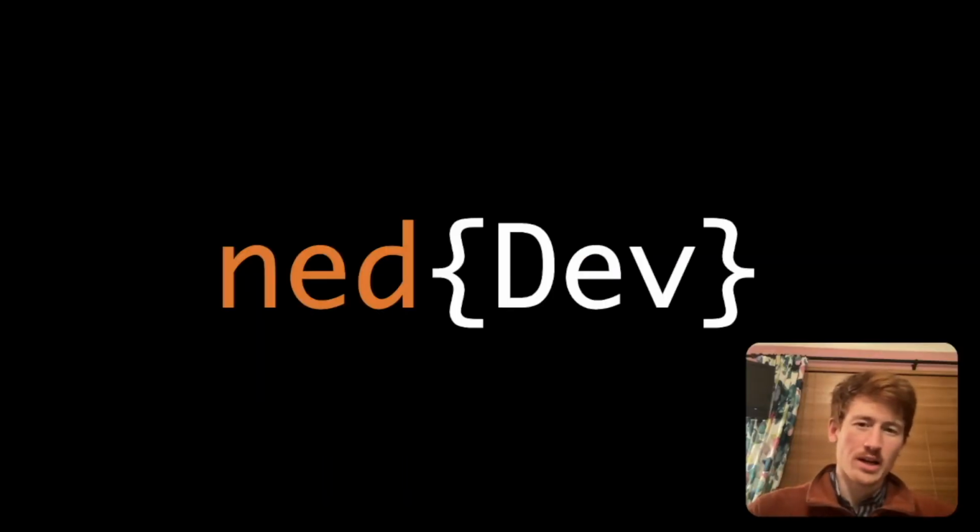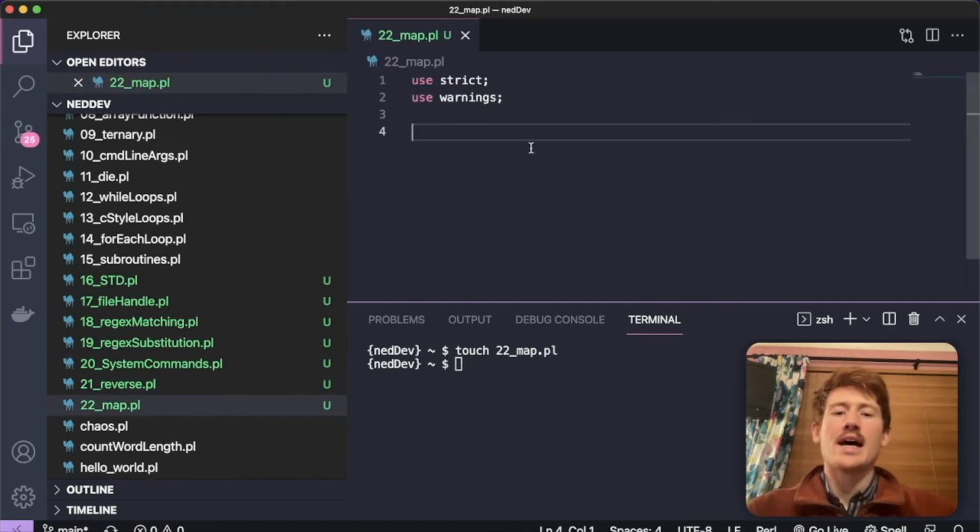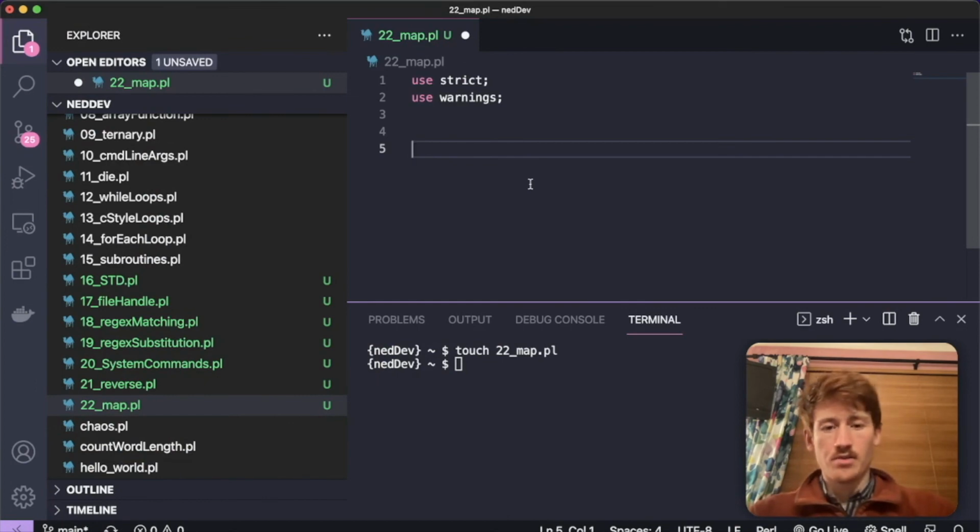Today we're going to talk about map, the function map. So over in VS Code, I'm going to create a new file called map. So map is used anytime you want to operate on a list or anytime you want to generate a list based on another one. So let's look at the anatomy of the map function.